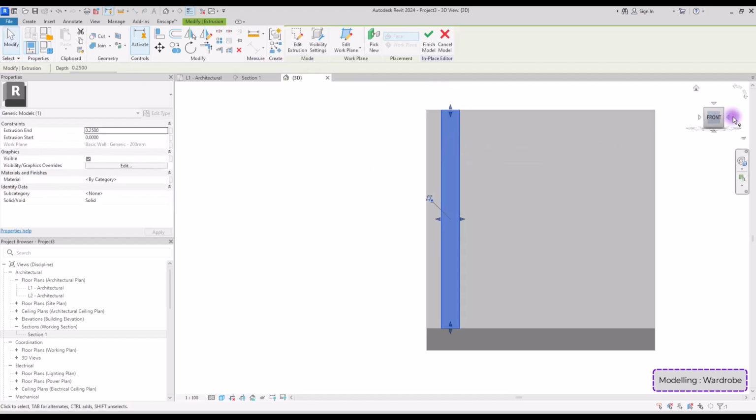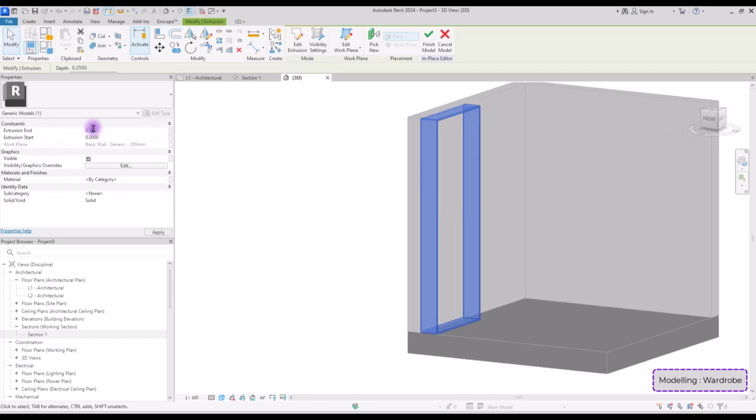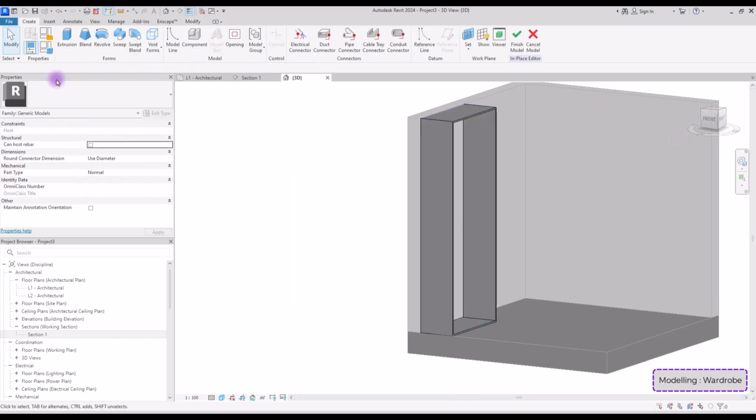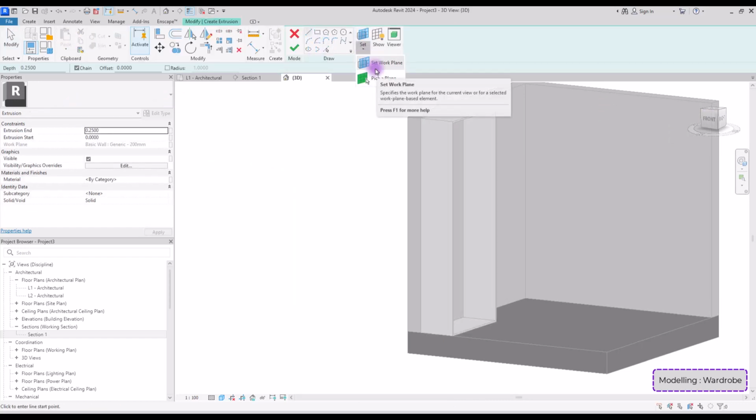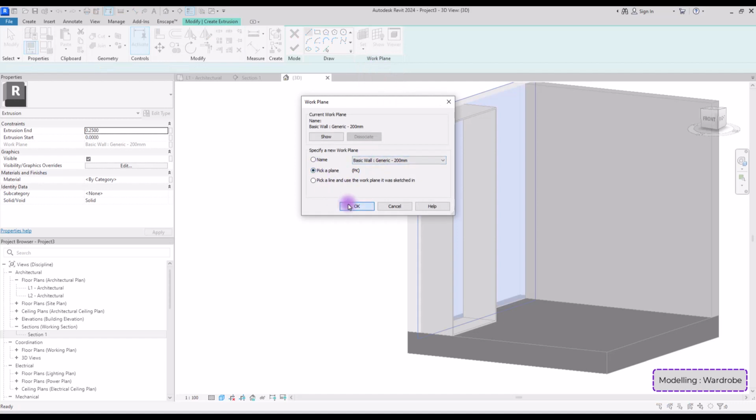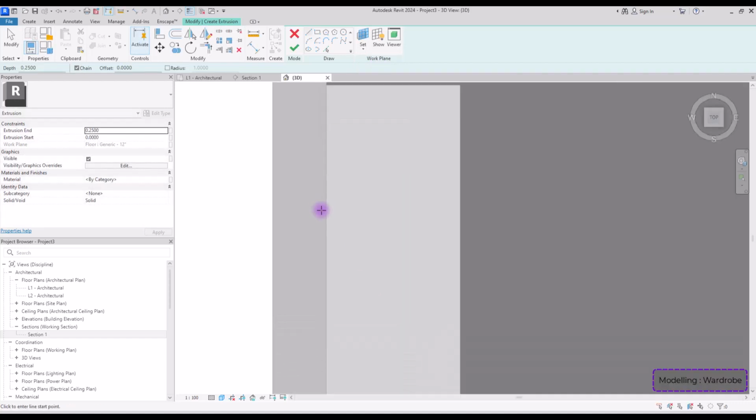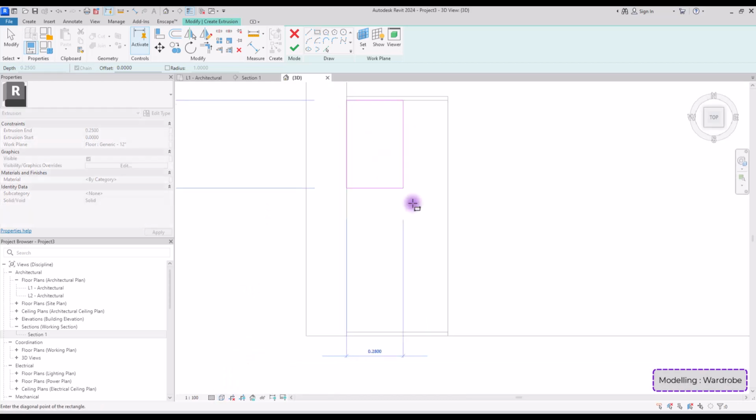You can control its thickness from this part. I like it to be 50 cm. Select extrusion again and set your work plane on floor. Go to top view, change your view to wireframe and create a rectangle in this part.